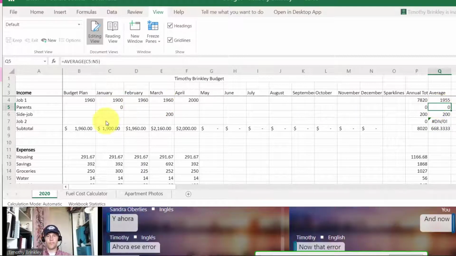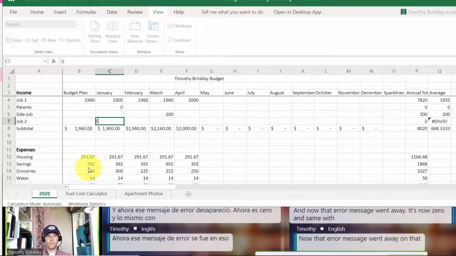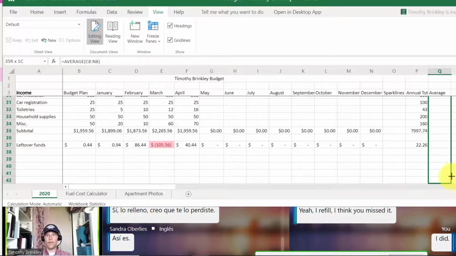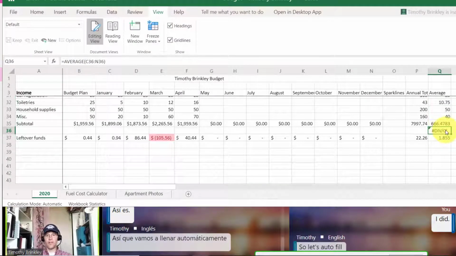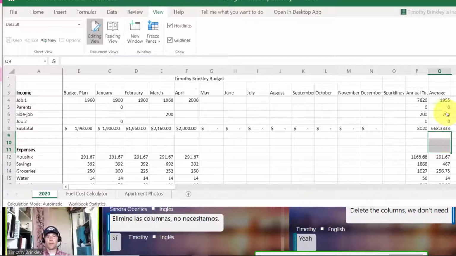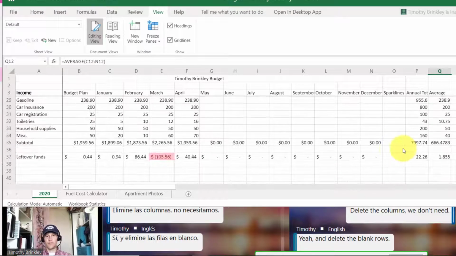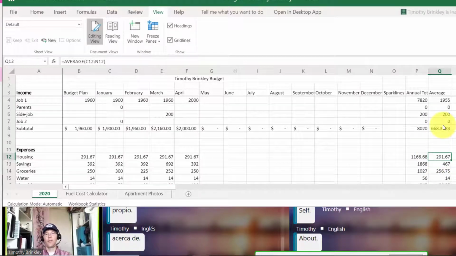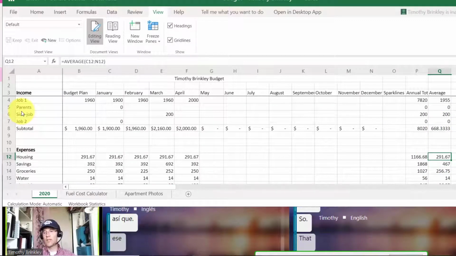It's now a 0. And same with my job 2. If I do a job 2, it went to 0 here. So let's autofill this all the way down as well. Delete the columns we don't need. Yep, and delete the blank rows. And we've got expenses on everything here, so we don't have to worry about the divide by 0 error there. That looks great. Let's figure out what Sparklines are now.